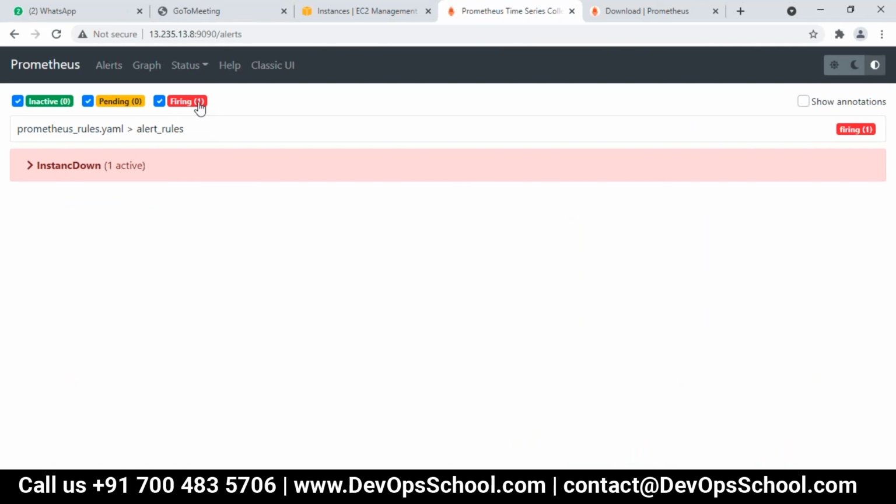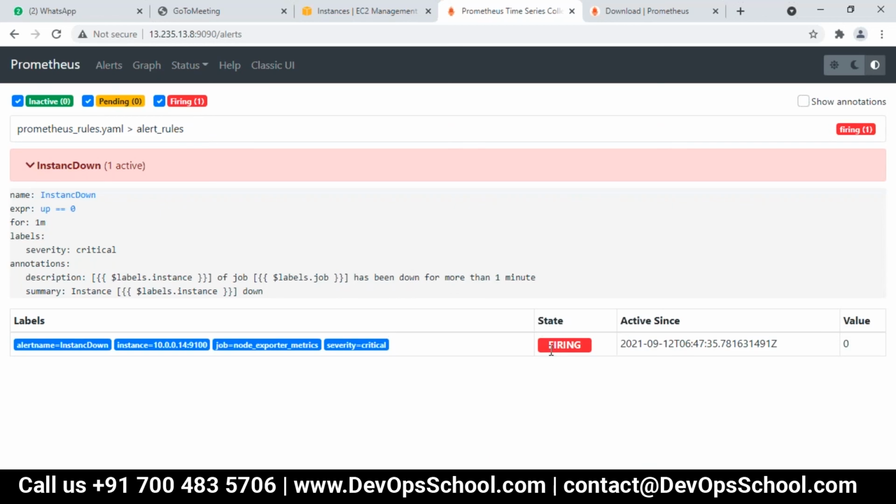See, firing. Yeah. So once it comes to the firing state, can you see the state firing now? Once it comes to the firing state, it will send the alert to the platform. Right now we mentioned email, so it will. I have mentioned an incorrect email ID. Whichever email ID you mentioned there, it will send an alert on that.